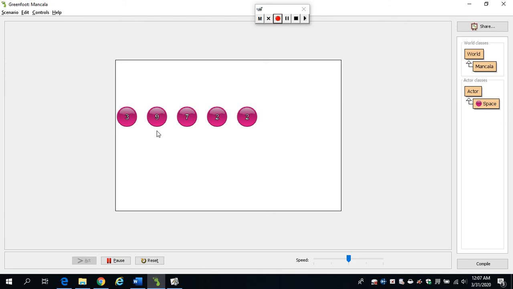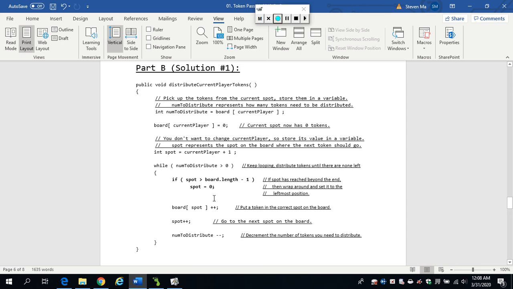If I wanted to distribute these tokens from this spot, pretend the current player is right here, I would just click and it goes 1, 2, 3. And then if I want to distribute the tokens from here, or let's pretend the current player is here, I would just click on this and it'd go 1, 2, 3. See how it wraps around? So let's look at my solution.